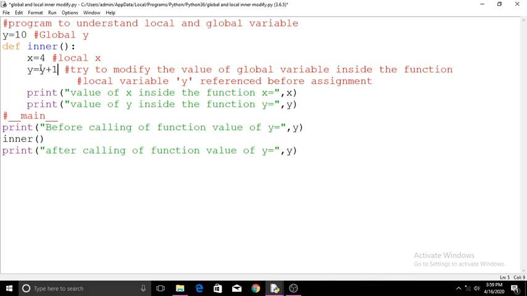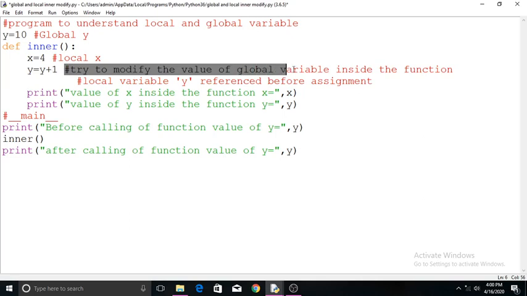So now y is not declared here. I am updating the value of y. So what is written: trying to modify the value of a global variable because it's not declared. That means you are making changes in the global variable. Trying to modify the value of a global variable inside the function, that is the meaning. That means the local variable y is referenced before assignment. What is the meaning of this line?